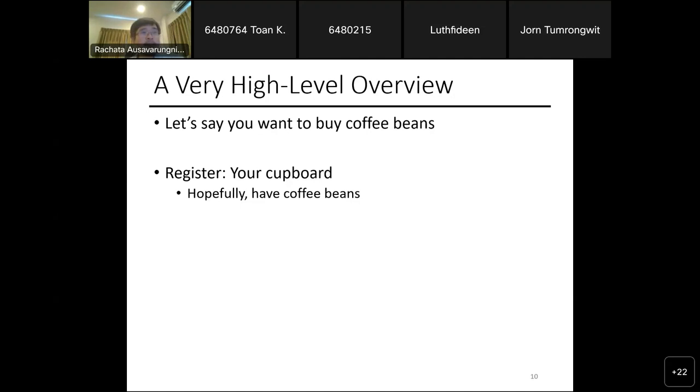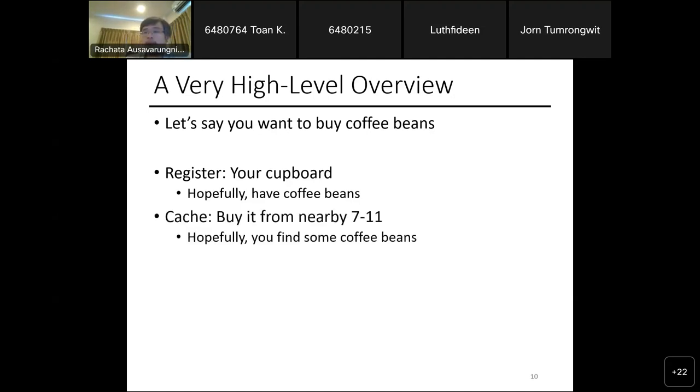Go to a store nearby. So I guess I can go to a nearby 7-Eleven or Family Mart, right? And hopefully they have something in stock. Most of the time they're not, right? So if I cannot find it in a nearby 7-Eleven that I can walk to and get there within probably less than 5 or 10 minutes, right?